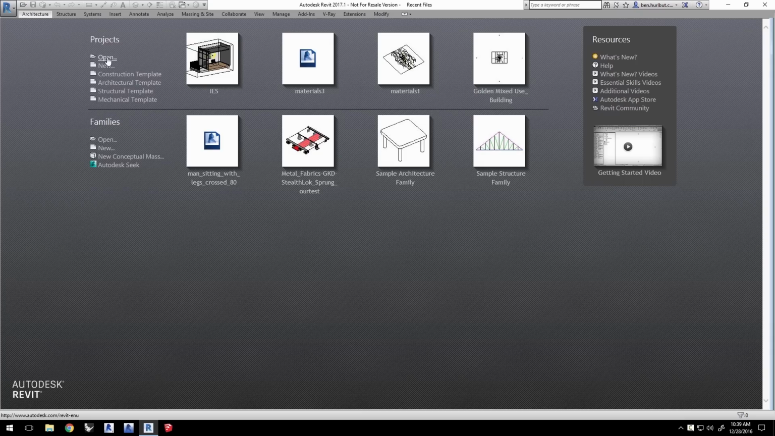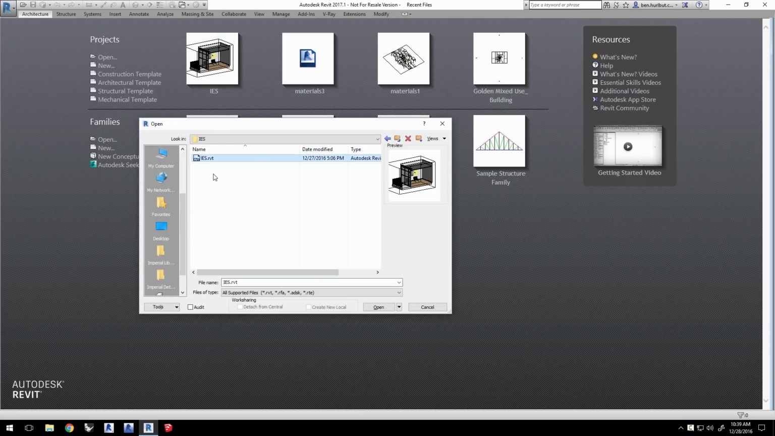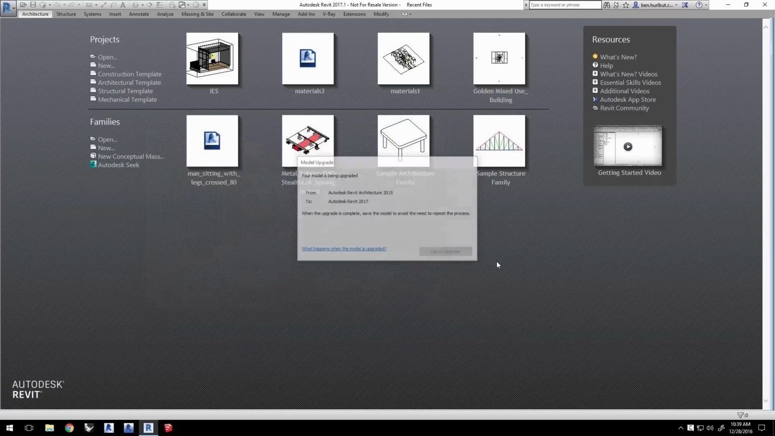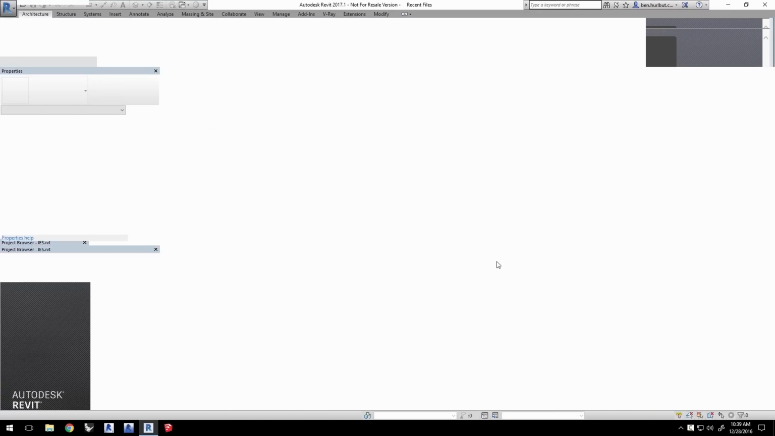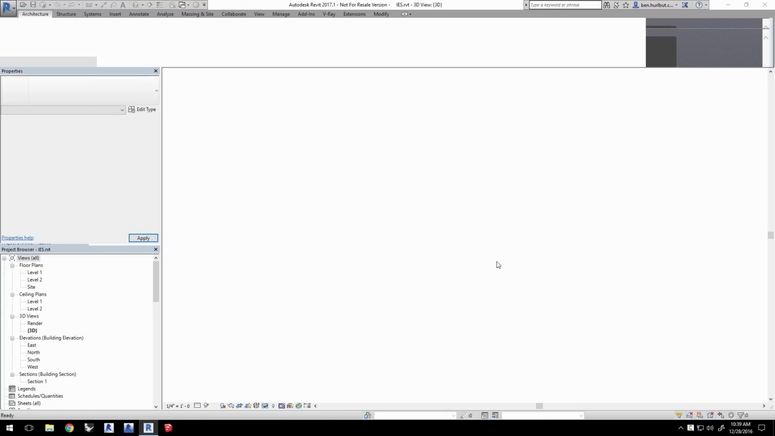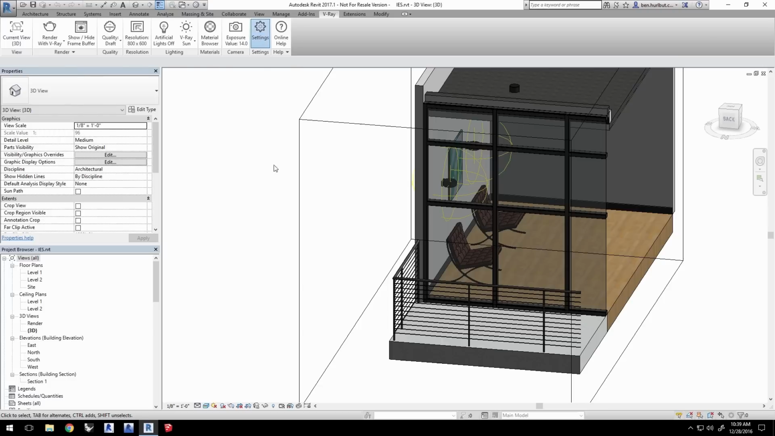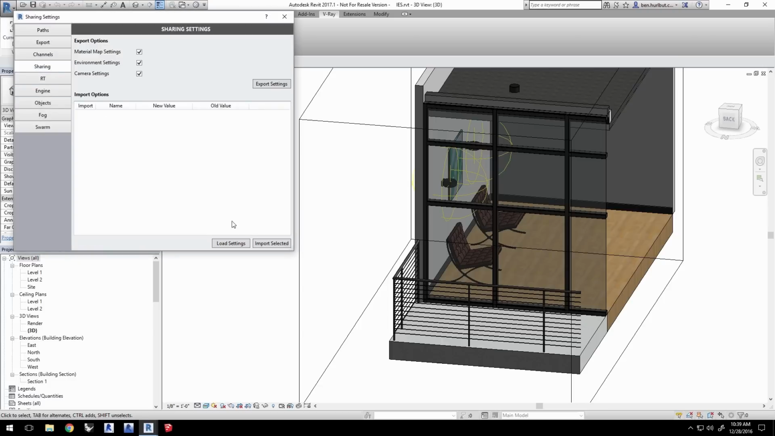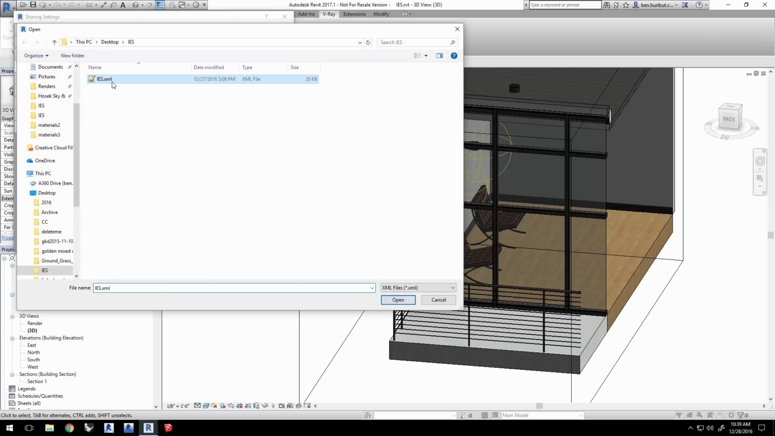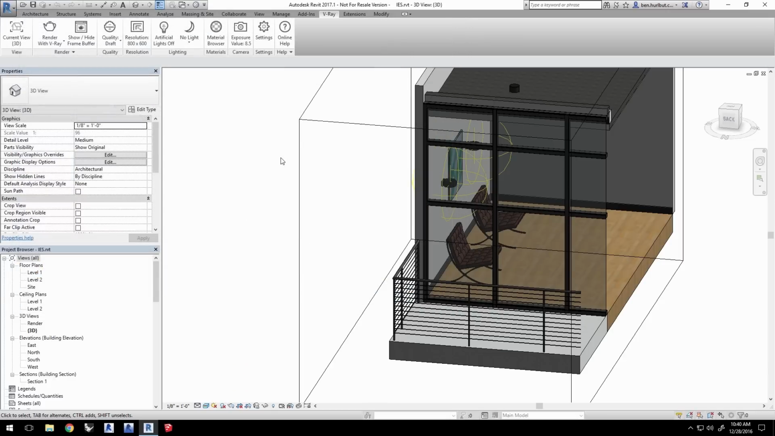Launch Revit and load the project file IES.RVT from the downloaded assets from the tutorial's webpage linked below. You'll be able to use this project with Revit versions 2015 and up. With the project loaded, we'll now need to import our V-Ray settings. Click the V-Ray tab and select Settings. Click Sharing and choose Load Settings and load the IES.xml file included in the downloaded assets. Click Import Selected. This imports a few V-Ray for Revit settings like EV value and V-Ray material settings.